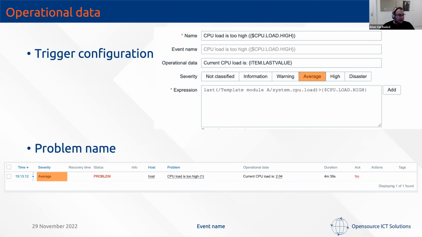We have an extra field here, and this extra field is the event name. And what we can see is that it is grayed out, and that's because I did not configure it. Yet, it is extremely useful and powerful at the same time.